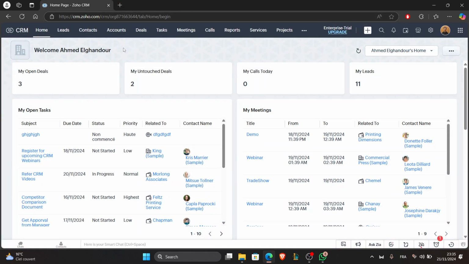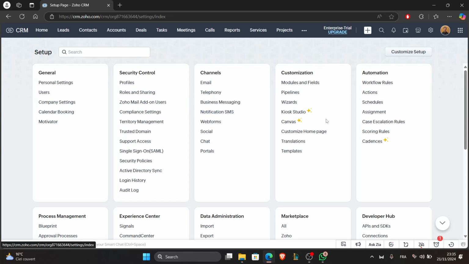Now, once in your Zoho CRM dashboard, go to Settings. It's right here next to the gear icon, and go to Customization right here. This is the Customization section, and click on Widgets. Let's see where you can find widgets. We can just look for it. I can see it right here. Normally it should be right here. So we'll find it here.